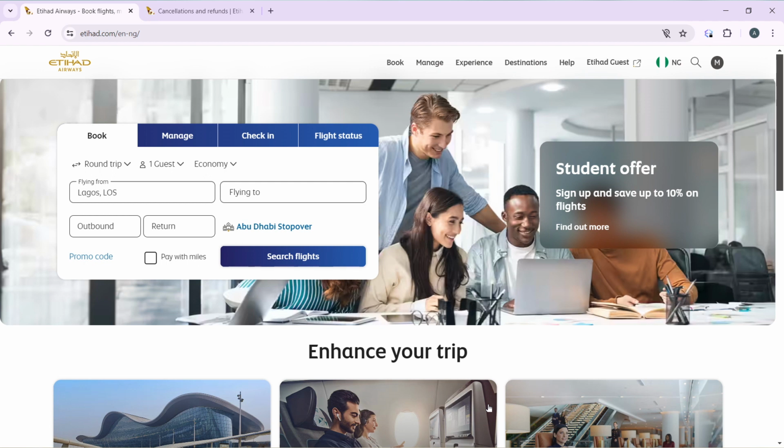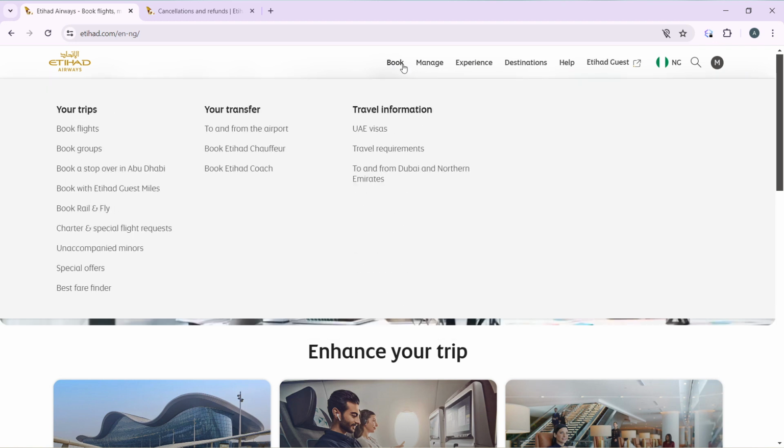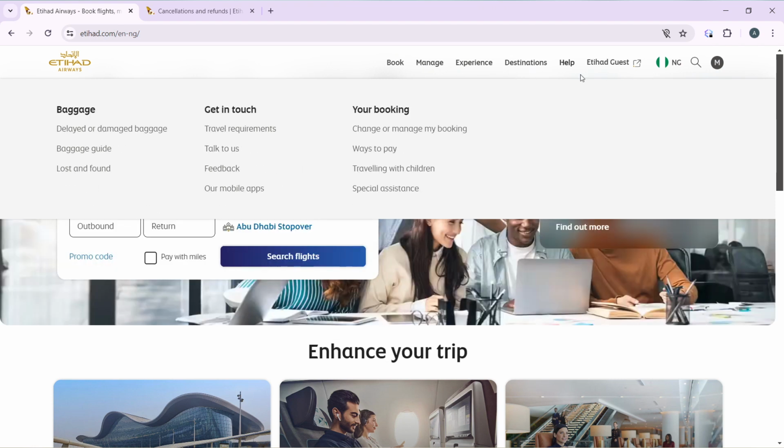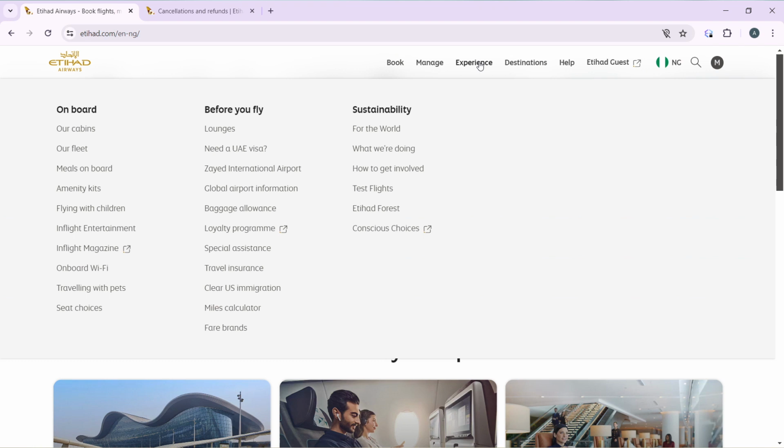So now that we're here, let's quickly hop into today's task, which is how to access the lounge on Etihad. From this homepage, I'd like you to head over to the top right corner of your screen where you have book, manage, experience, destination, help and Etihad guest. Head over to experience. You have these three categories which say on board, before you fly, and sustainability.